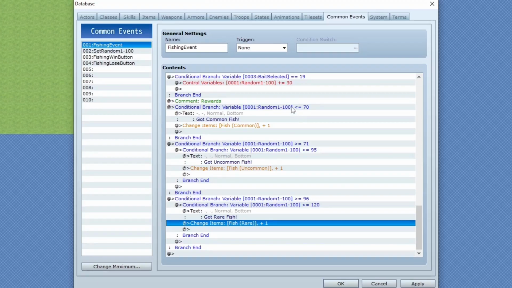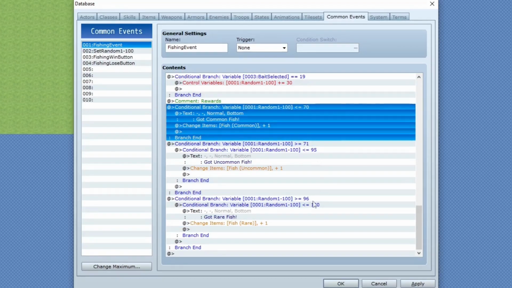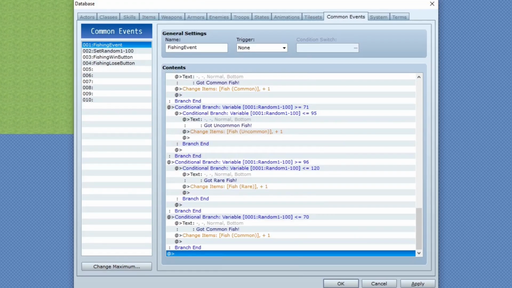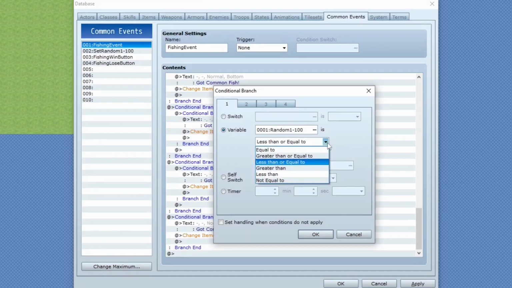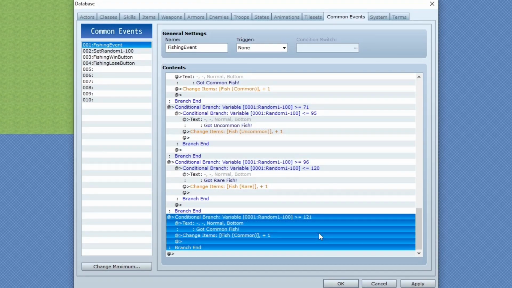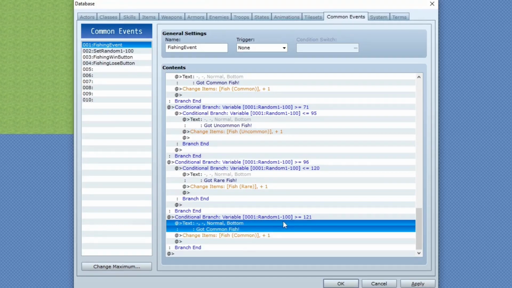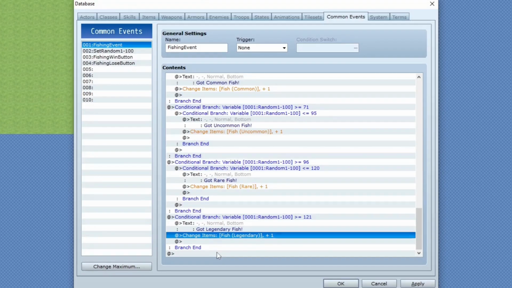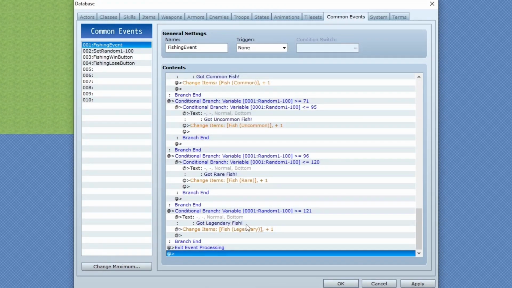Let's go back up to the top and copy this 70 conditional branch. Paste it all the way at the bottom. Then we'll edit it to say greater than or equal to 121. Then we can change the text and item to legendary. At the very end, add an exit event processing. Make sure you click OK to save everything.